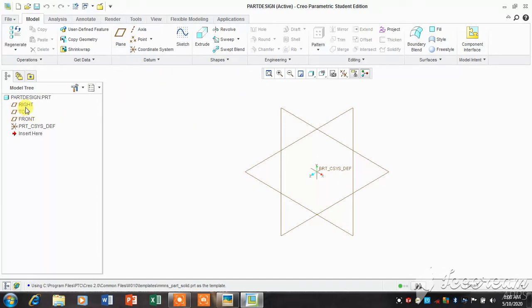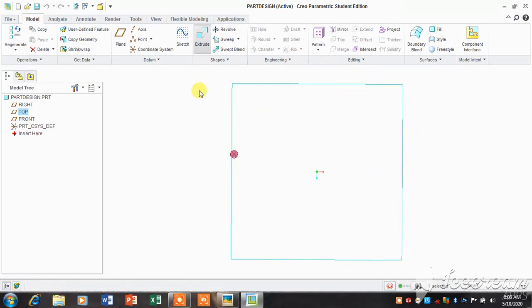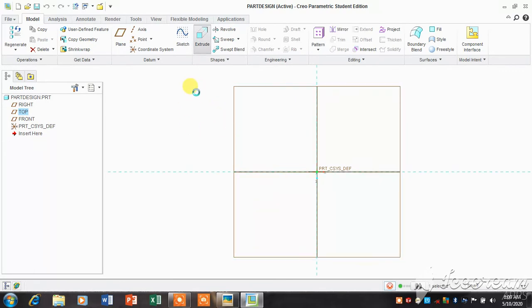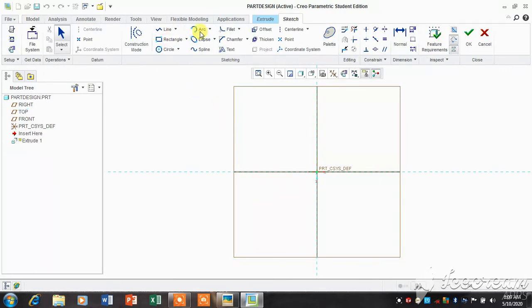So first of all, select plane. We can select top plane and extrude command. Click on the extrude command. Then we get here the sketching area. So we can sketch now.